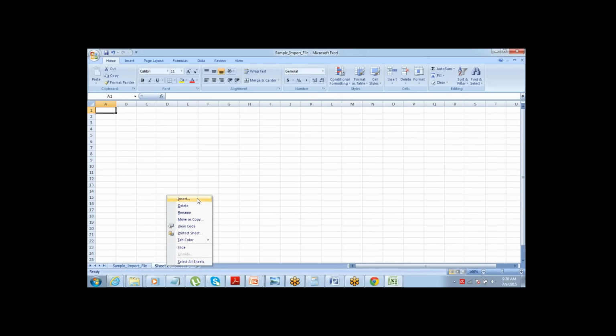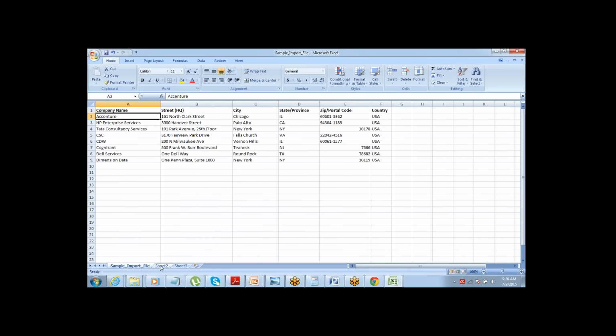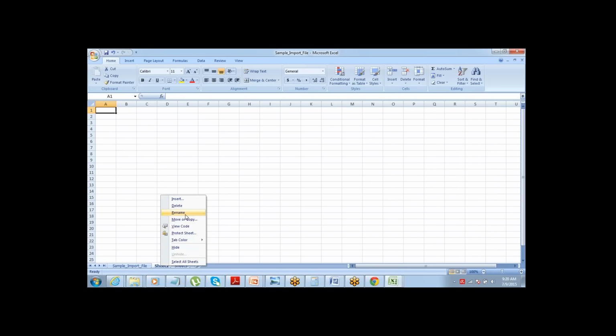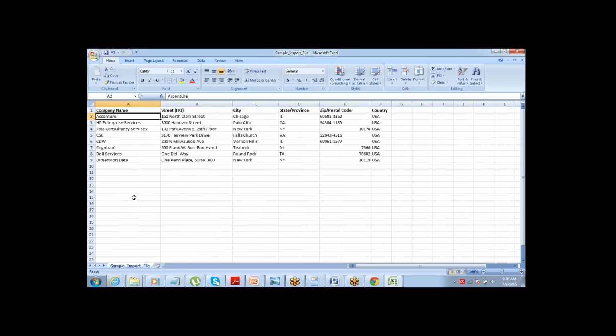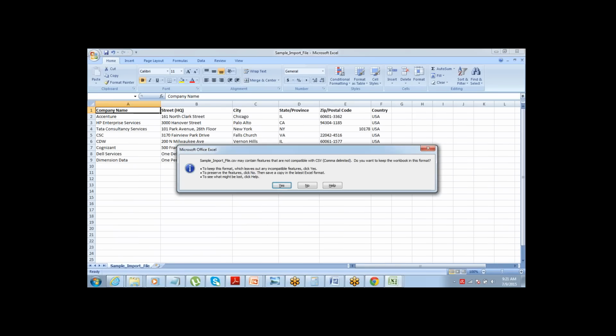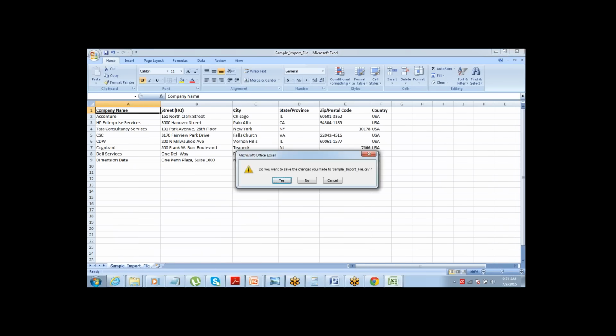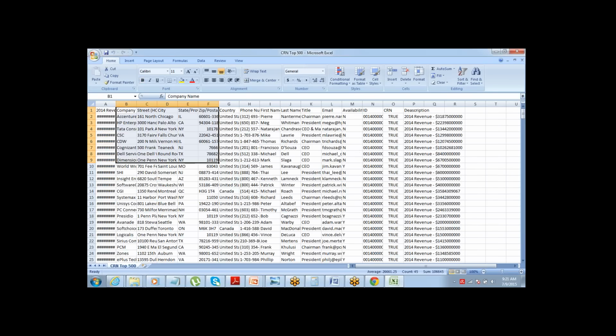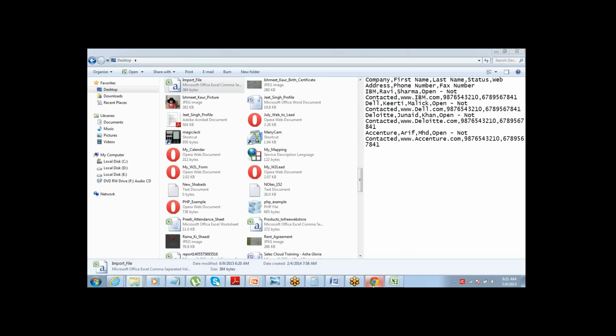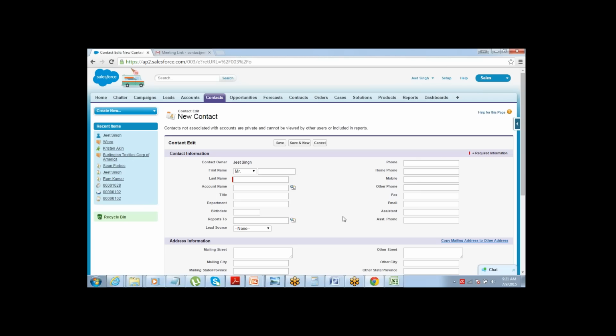It's recommended that when you're preparing the CSV file, remove the extra sheets from here. Delete, delete. Yes. Save, close the file. All right. So the file is kind of ready.